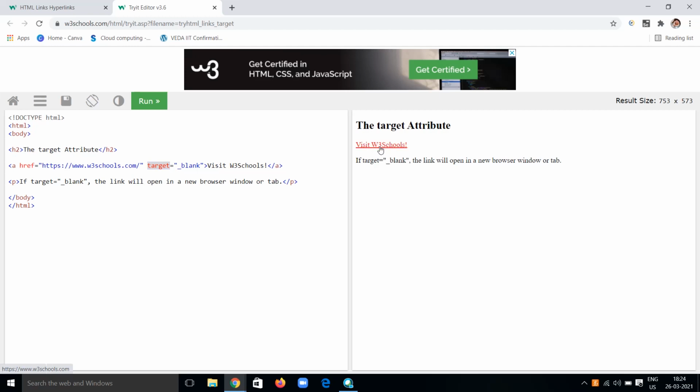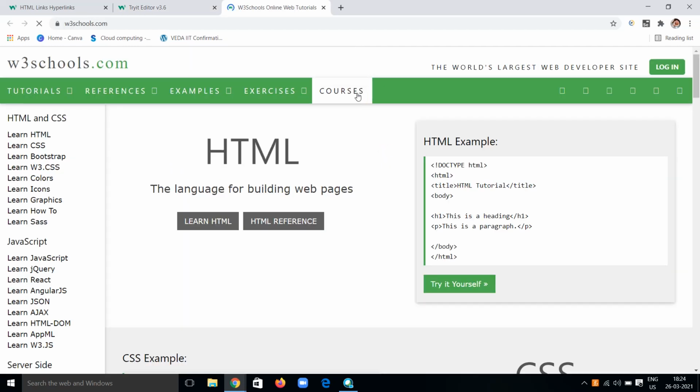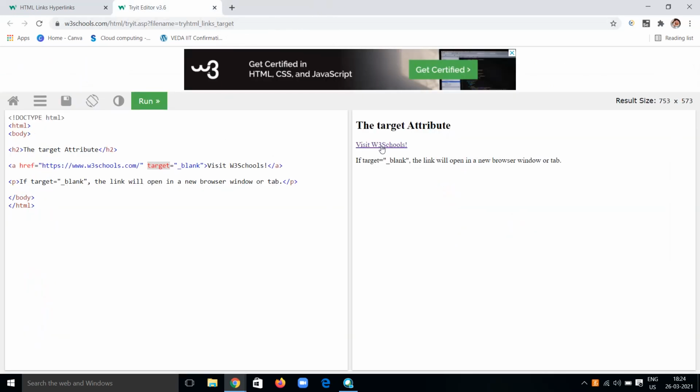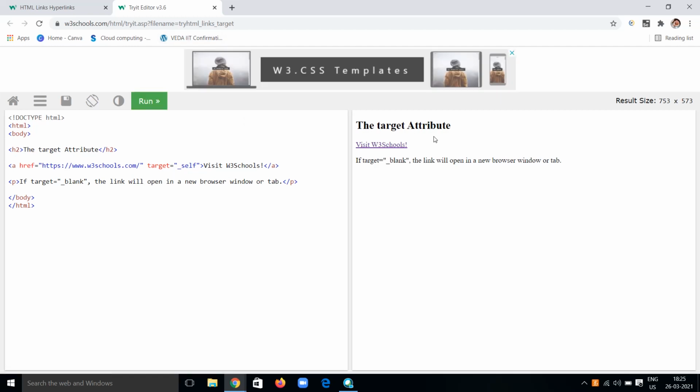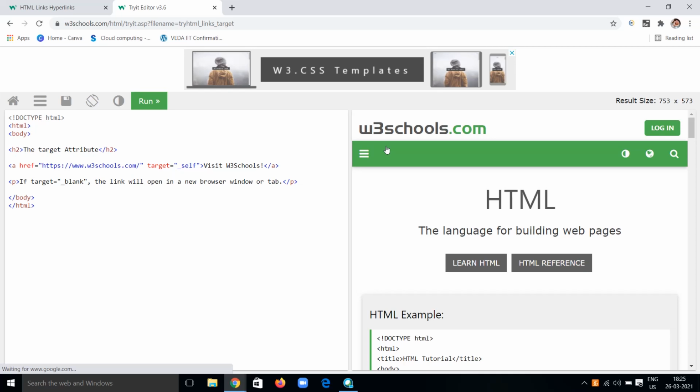If I click on this, it will go to another tab. In the earlier example, if I click on this link, the website will be displayed in this tab only. Here I am giving, for example, _self, which is the default one, so I will specify that as _self. I run this, click on that link, and get the page in this window only. So this is how _self and _blank work.